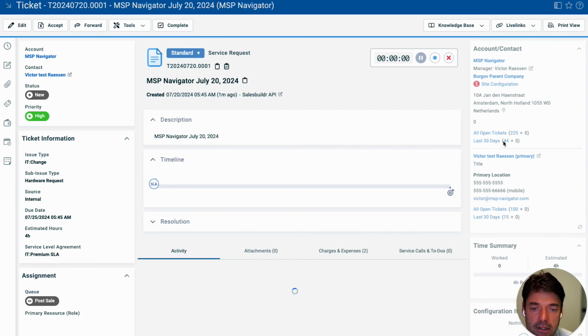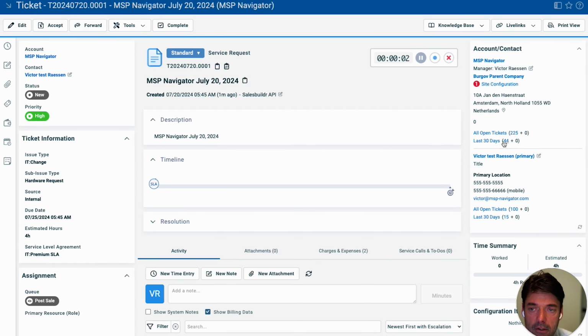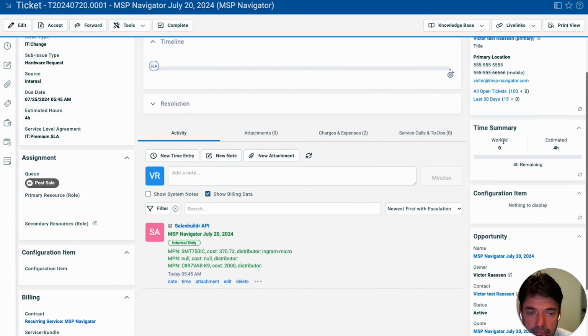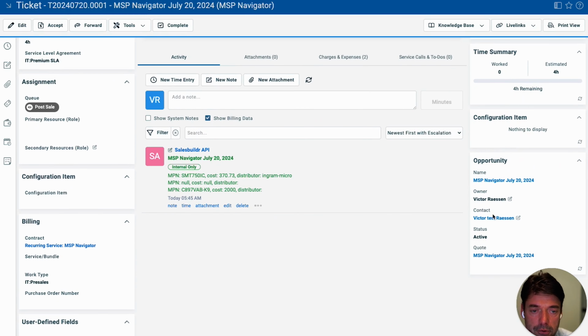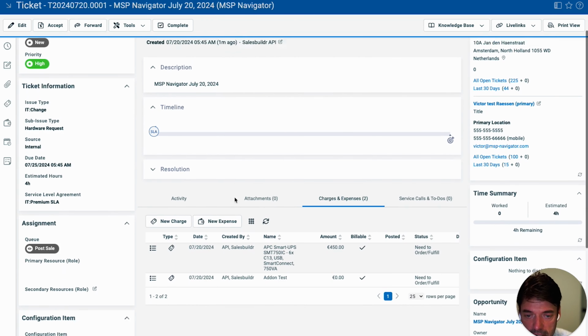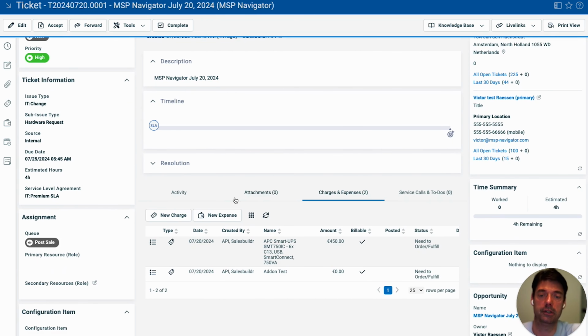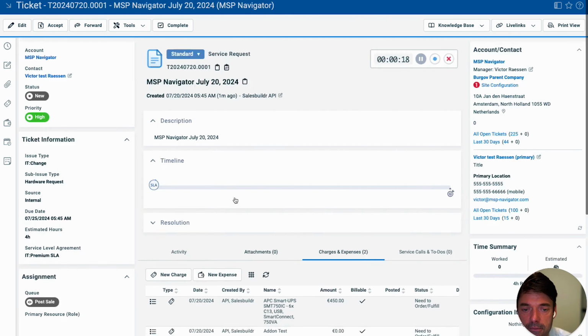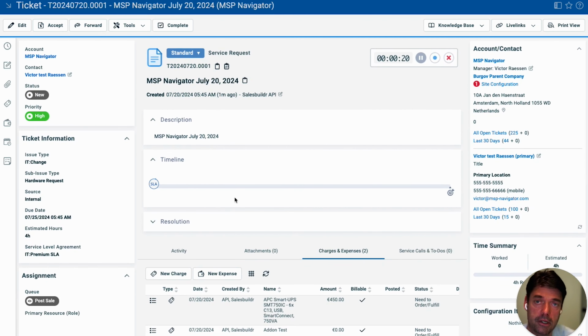If I click that tickets link, there's my ticket. Again, all the fields are filled in. It's correctly linked to the opportunity and the quotes. And you can see that the charges have been added to the post-sale tickets. And now you can do the basket adding, Micro or Cnext, order those items, and you can then go from here to do the rest of your workflow.